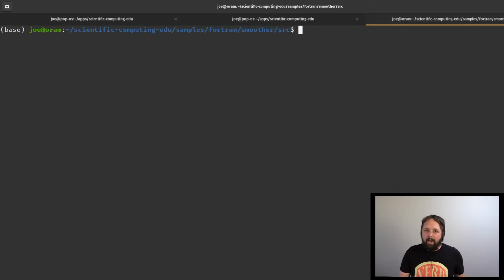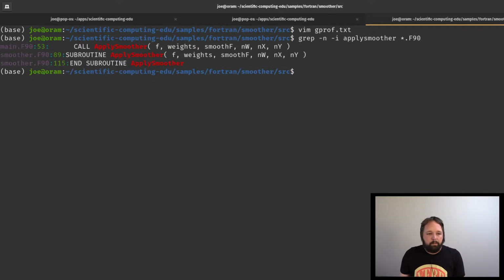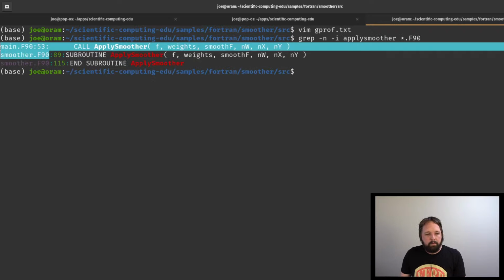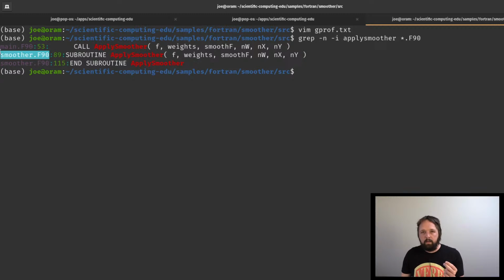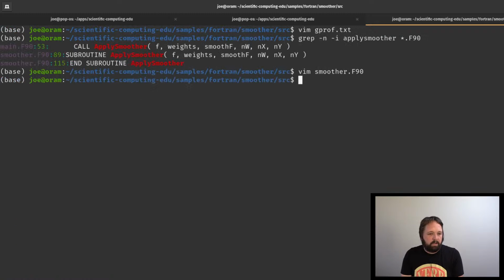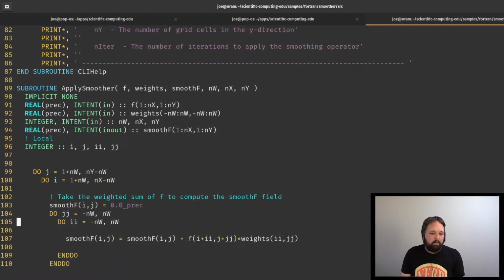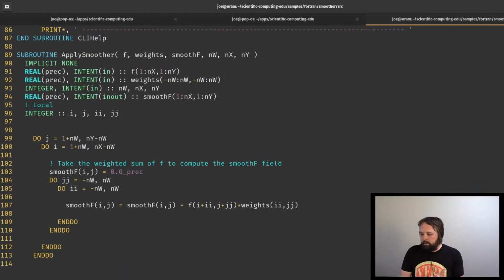So now let's go back and take a look at what it is we were doing. If you remember, we did that profile and we found that there was a method called apply smoother. When we did a grep for that, we found that apply smoother was defined in the smoother.f90 module. So we're going to go take a look at that and start offloading this to the GPU. I already forgot the line number, 89. Let's turn on that line numbering. There we go. All right, let's take a look at this kernel.